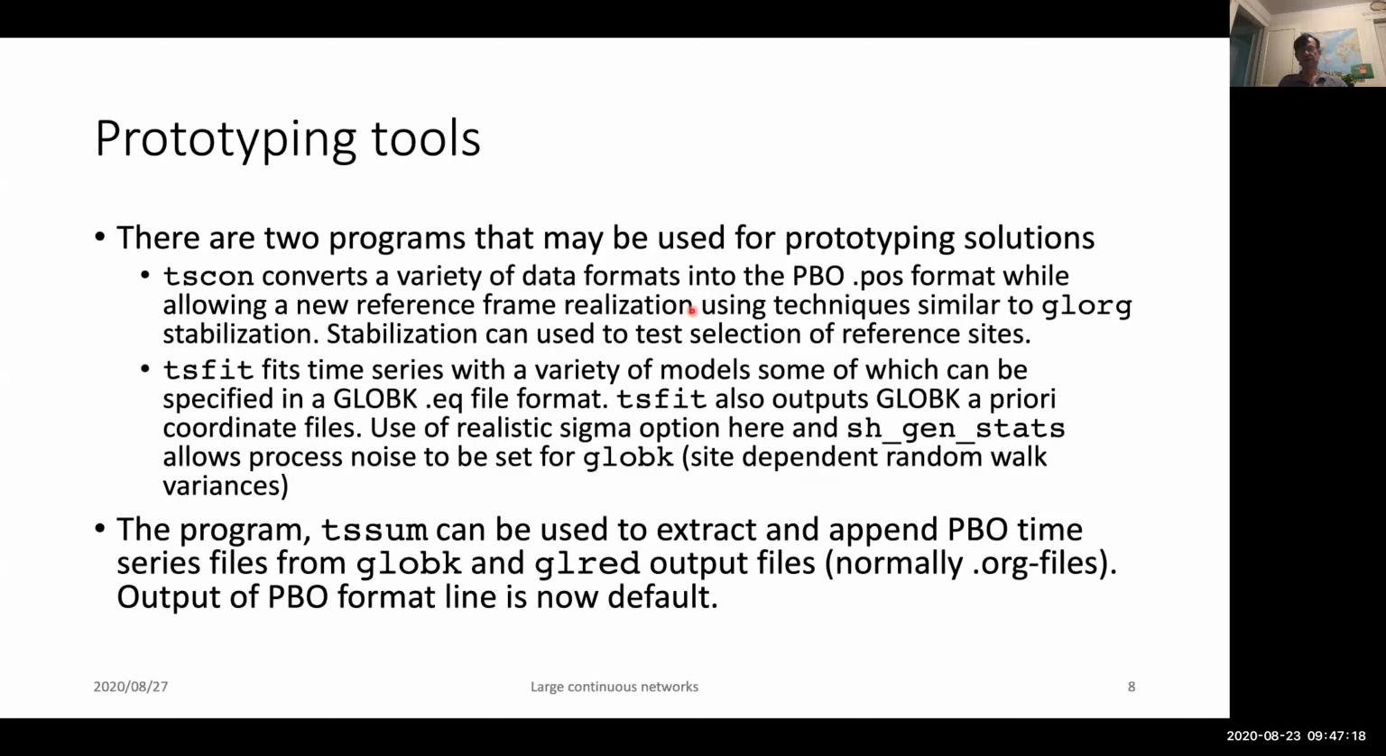So if you had UNR solutions, which are in the IGS14 frame, for example, with their latest release, and you wanted to convert them to the North America fixed reference frame, you could choose a set of stations that define the North American reference frame, and then take those time series, a whole group of stations, and rotate and translate those onto your North America reference frame realization and generate time series that are then in the North American fixed reference frame.